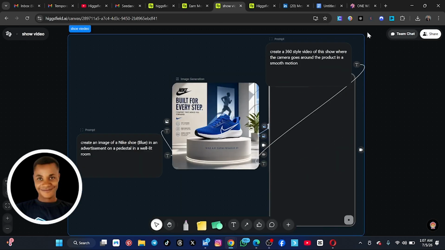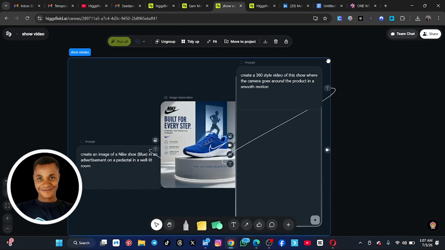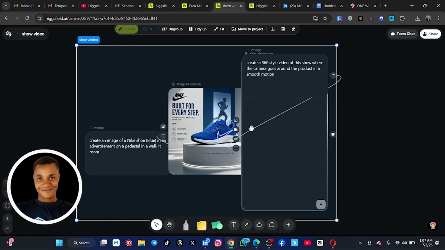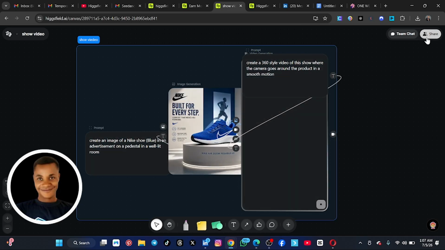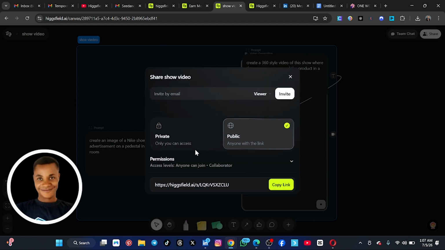Now while we are also waiting for the video, let me reduce it so that we can see whatever we are doing here. Now while we're still waiting for the video to come up, let me show you some of the things you can do here. One of the things is that, you see, this is a pipeline, right? So you can make it public and then invite people to come and see this workflow. You can even pick a link and give it to them. Is that okay? Or you can invite them by email.